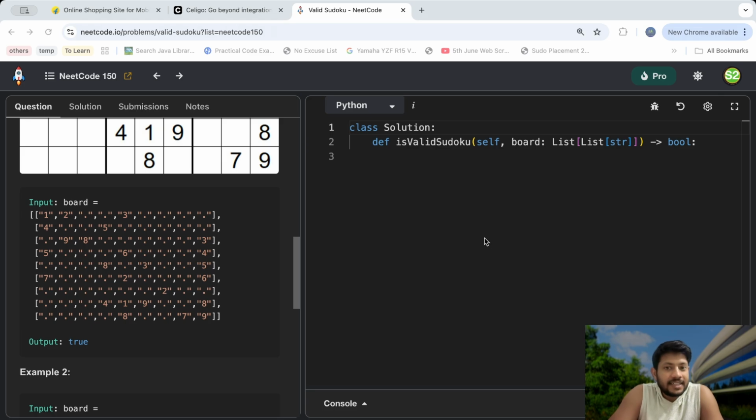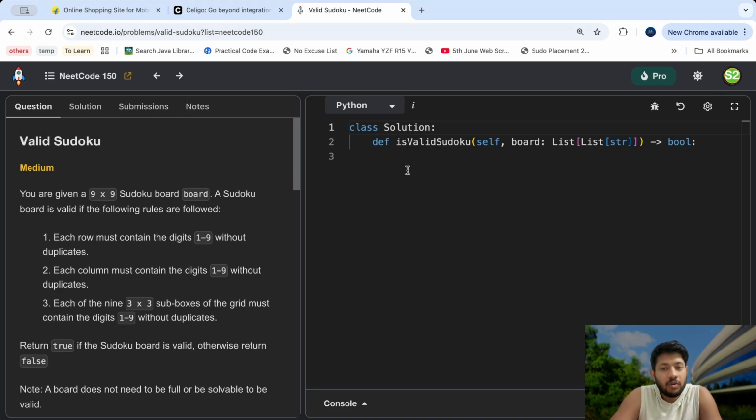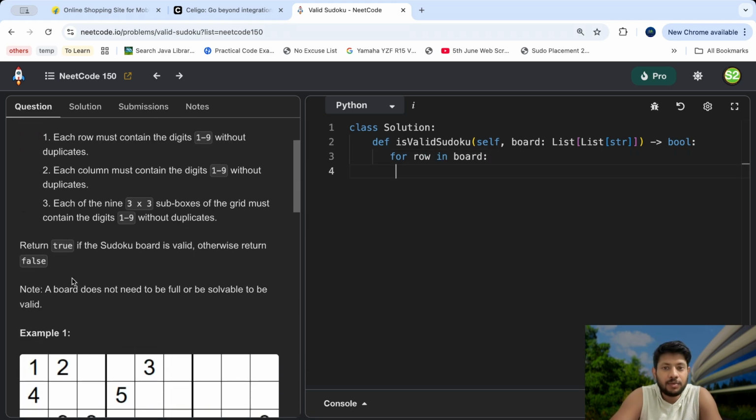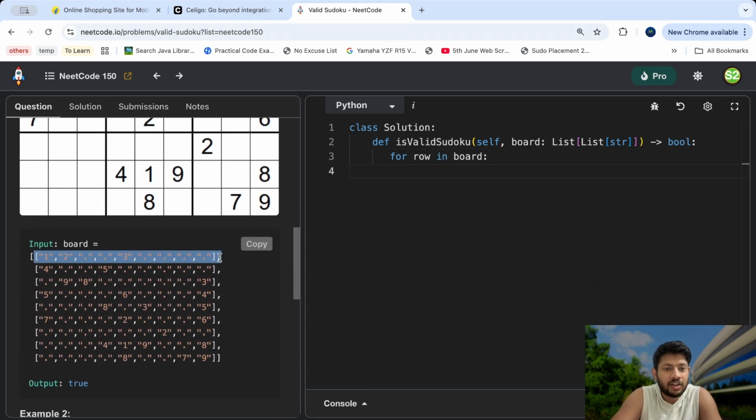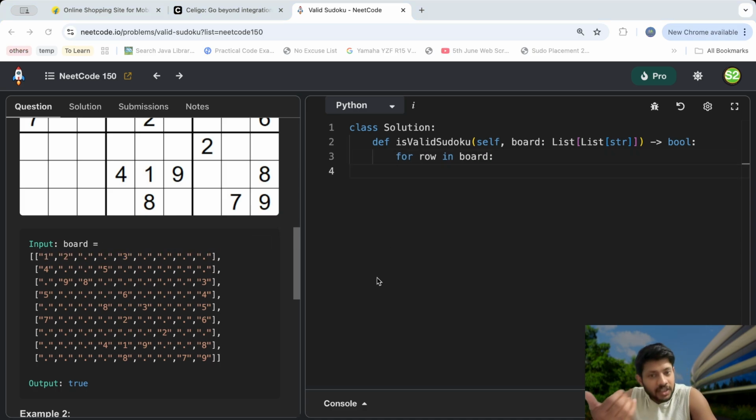All right, let's try to solve this. And the first thing we can do is check for the row. How can we actually do it is, for row in the board, the board is actually 2-dimensional data. Every row will be this complete array. So for each of the arrays, the data should be unique. So for uniqueness, what data structure do you follow? We have seen this, the set, right?